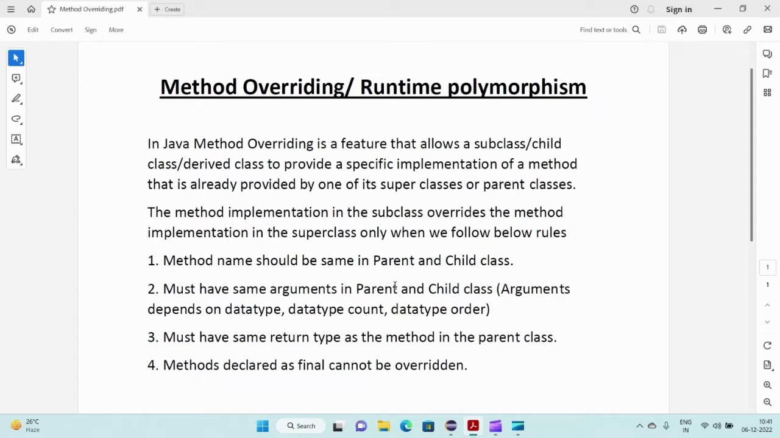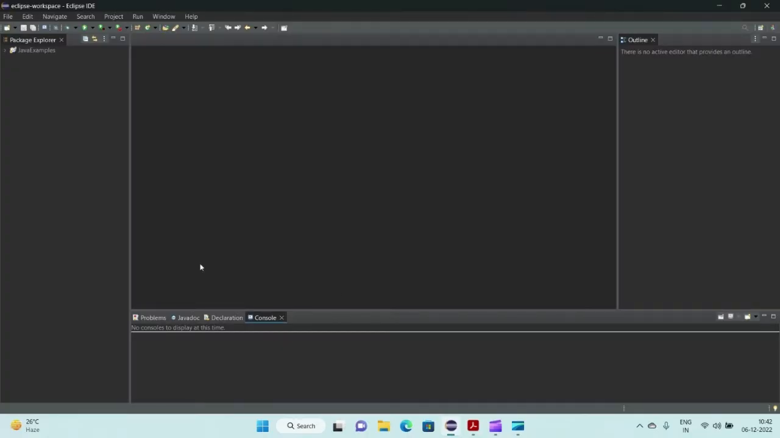And also must have the same return type as the method in the parent class. So whatever the return type you are using in the parent class, you have to use the same in the child class. And the methods which are declared as final, if you are declaring any method as final, you cannot override. So let's start with an example.